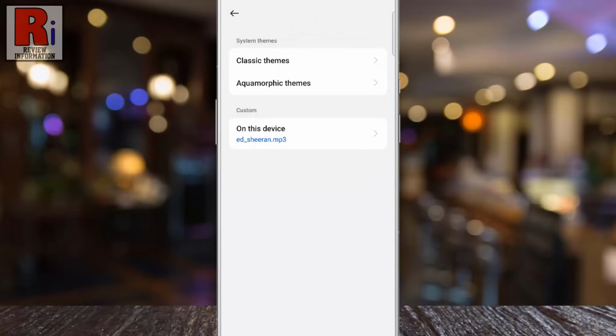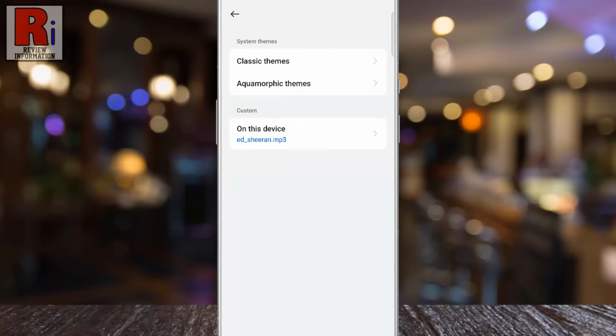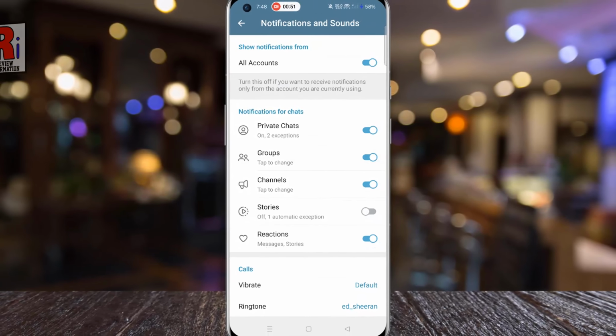And that's it. You have successfully updated your Telegram call ringtone. So that's how you can change your call ringtone on Telegram Messenger.